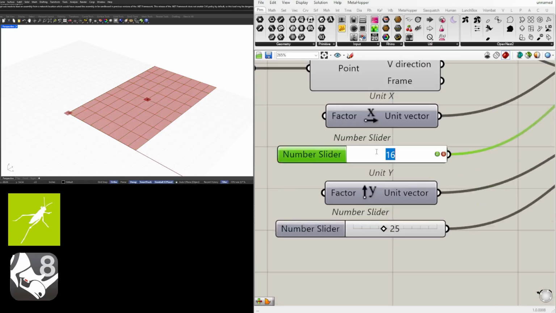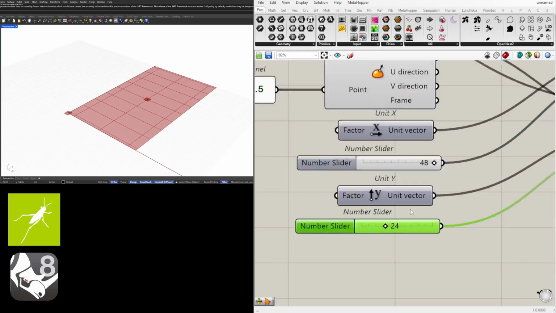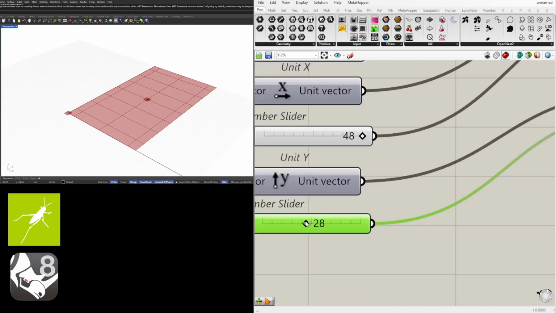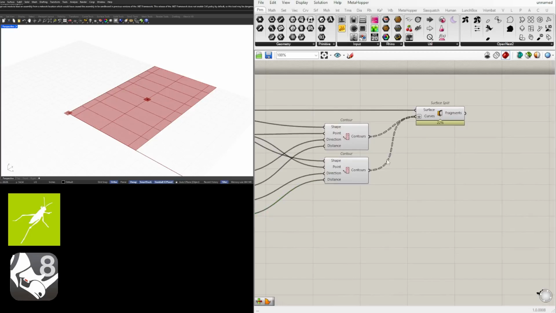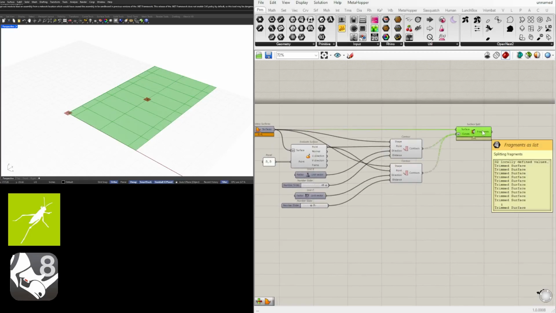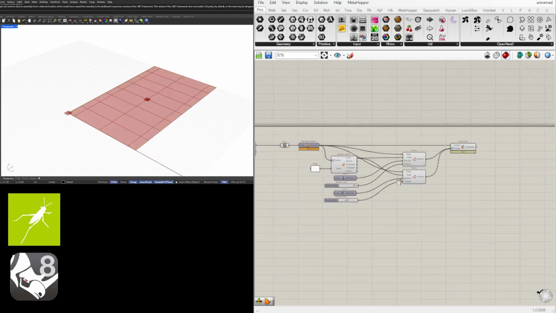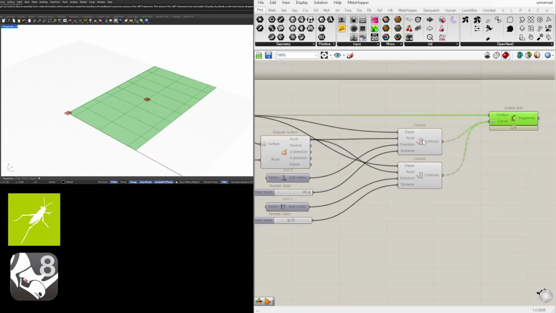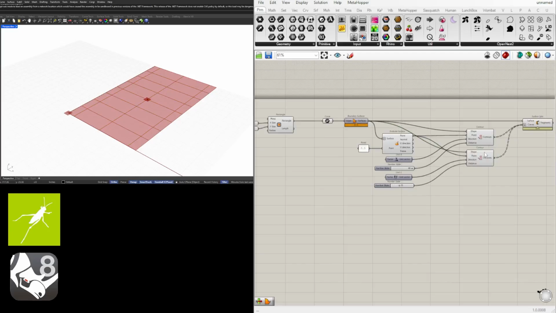And so if we change this, let's say to 48, and then this one to 24, now you'll see that we have less surfaces. So basically the split is dependent on the contours and that original surface.